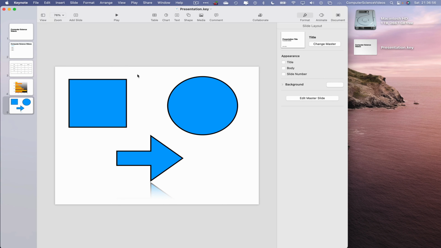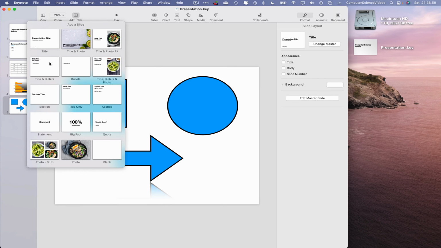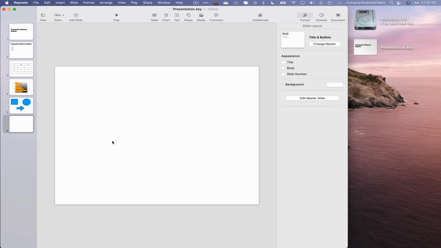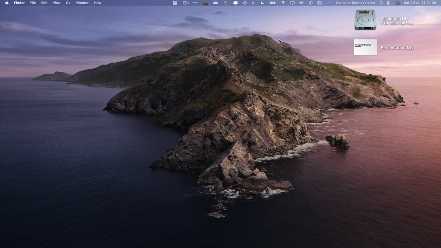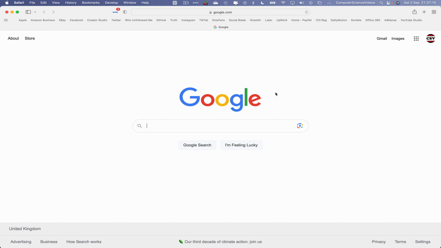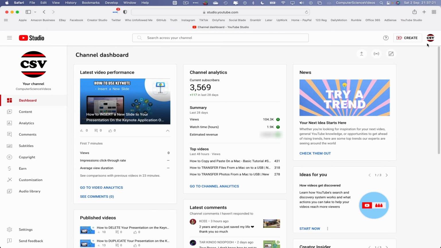Once that is loaded, now let's insert a new slide. Remove all the content. As we are looking to insert a web video from our YouTube channel, let's now minimize Keynote for the moment. Now let's go down to the dock, go to the web browser, which is Safari in this case. Navigate to your YouTube channel or to YouTube Studio. Once you have done that, make sure that you are signed into the account.